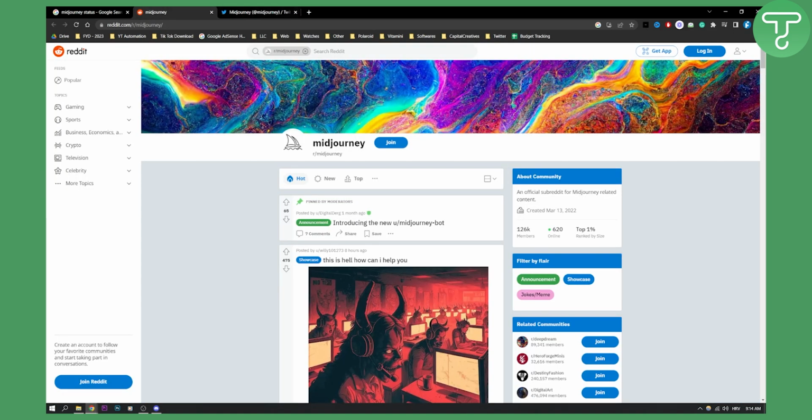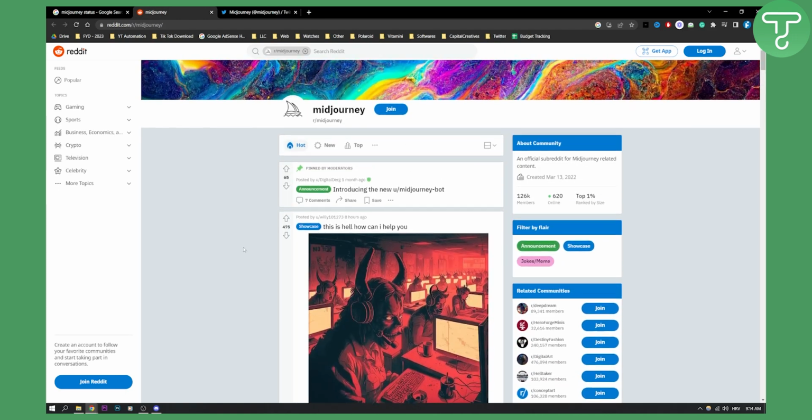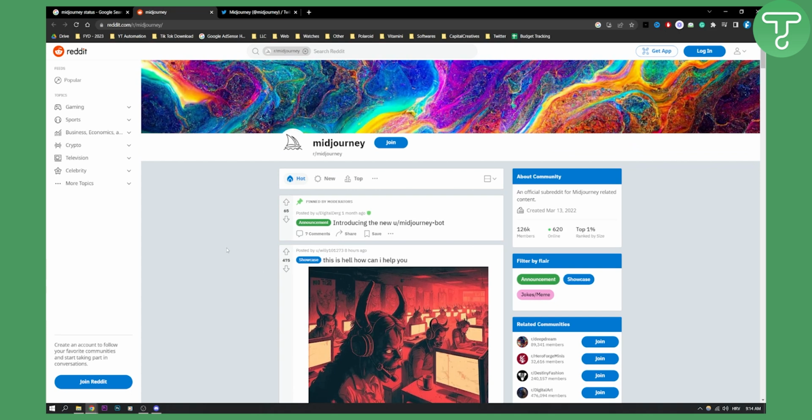Next up, you can go to Midjourney Reddit. Here you will see all the new posts and everything that is happening in the Midjourney world. So you can actually go and see if the Midjourney status is live or if it's not live, right? Now, if it's not live, then probably it's Midjourney's fault, right?